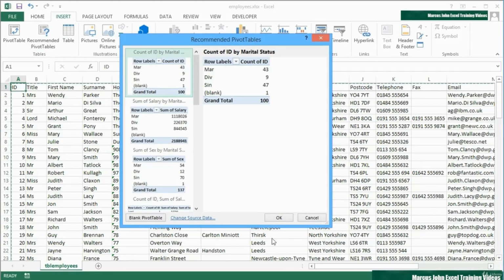Just watch behind to make sure it's picked up the right data, which it will do as long as there are no gaps in columns and rows. You can have gaps in some of the data, but you can't have a fully empty column or a fully empty row. Now with our data, it's recommending a number of tables. We have this first one, count of ID by marital status. That's going to count how many people are in each marital status. We have 47 singles, 9 divorced, 43 married, and then 1 blank, so an undefined one.